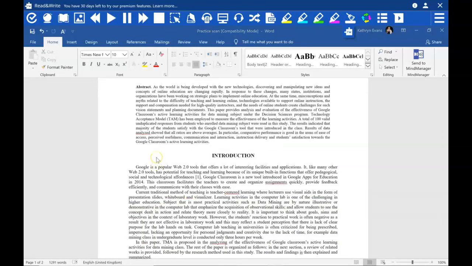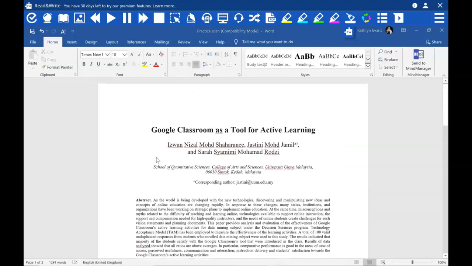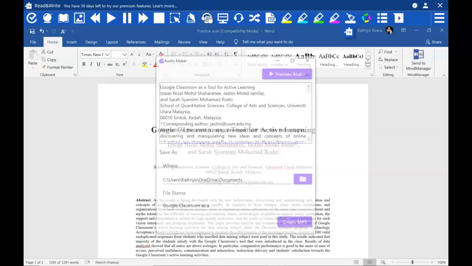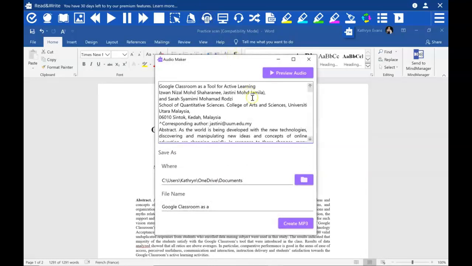The final thing you can do with a file, once you've converted it to a Word document, is if you click into your file and you do Control A to select all, you can use this button to convert your file to an audio file. By clicking the button, it gives you a preview of the text, and in here you can actually edit it.